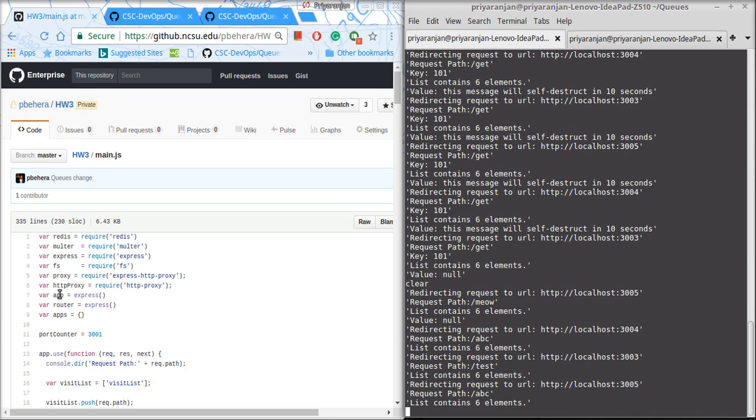I have two Express objects here, app and router. App is the application server which does all the data storing and retrieving from Redis, and the router is the proxy server. It also is used to spawn and destroy the servers.